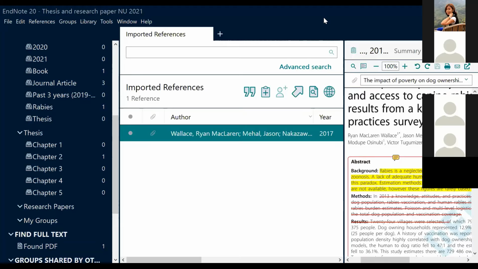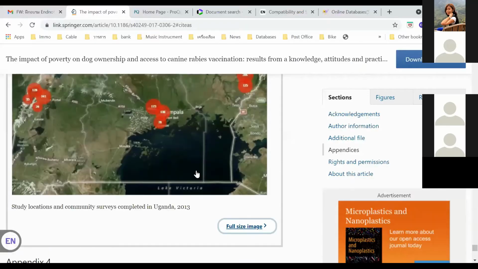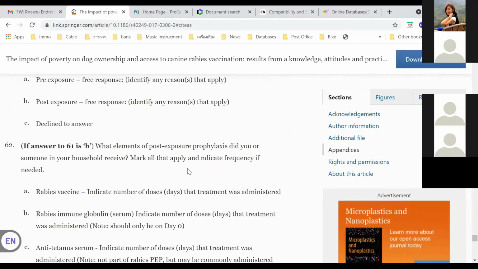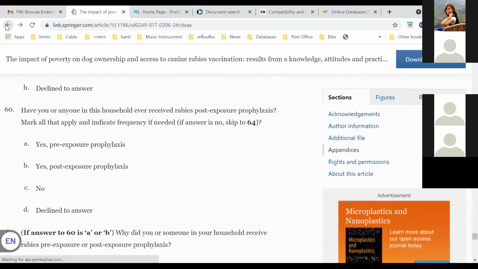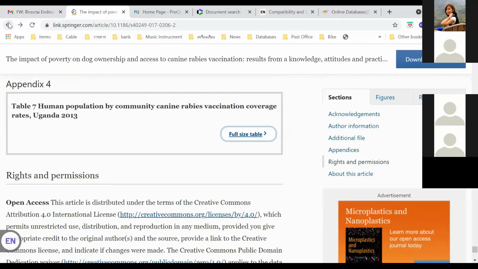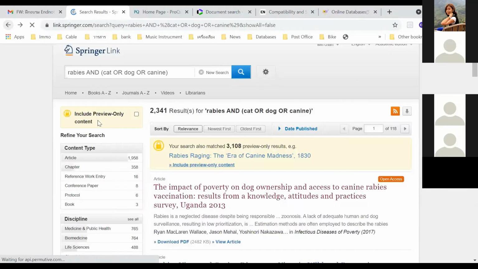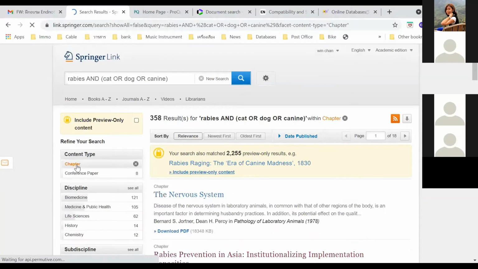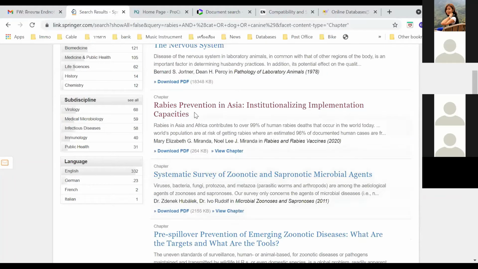Again, back to Springer again. This is another kind. I just want a book too. Just go back to your chapter 2. So I found a chapter. I just click on this.